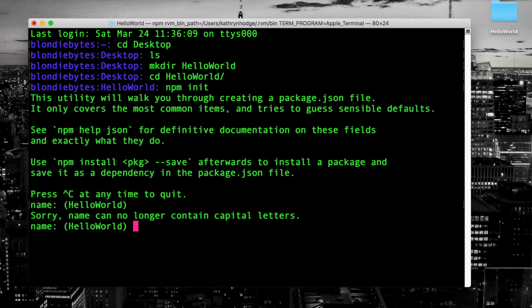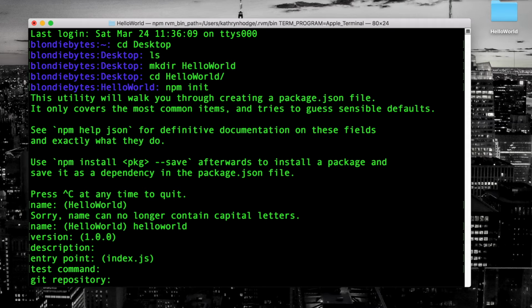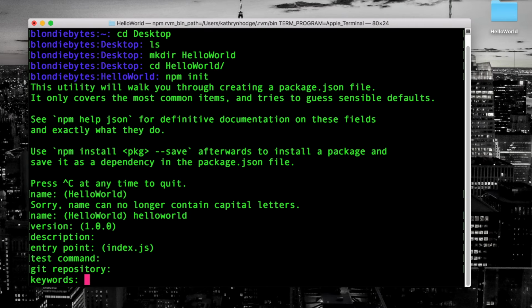So let's go ahead and enter all of these out. We'll just say hello world here. We'll hit enter, we'll hit enter. Our entry point is gonna be that index.js, and so we'll hit enter there, we'll hit enter. It's doing all of the defaults for these.